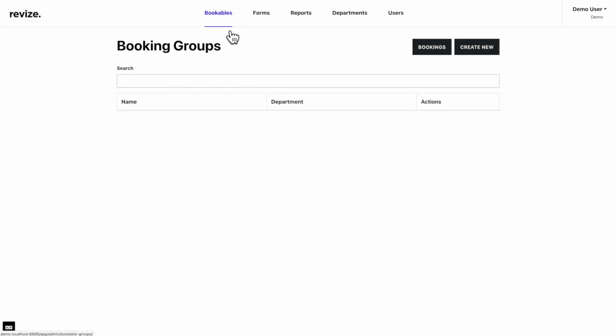Here you will get started by creating a booking group. Booking groups are a way of organizing your bookable items. For example, let's say you have a park and you want to allow people to book the pavilions within the park. You would create a booking group for the pavilions within that park.